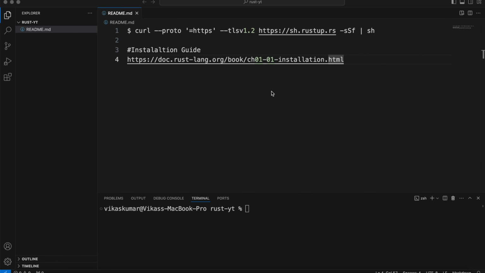So in this video we are going to learn about Rust. I have a plan to cover all the Rust features. I will start from the core functionality. If you are a complete beginner in Rust, this is a very good start for you.